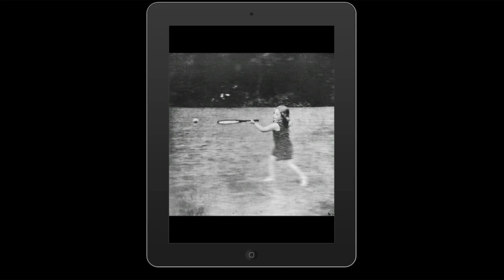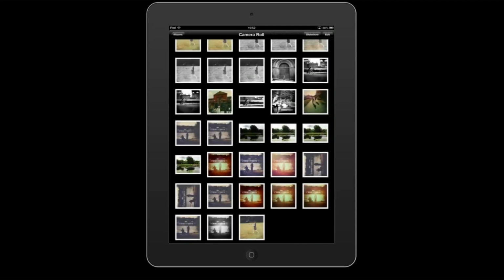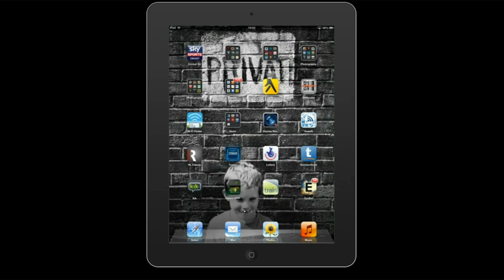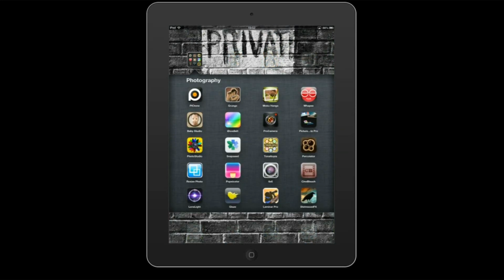I just wanted to run through creating this image, which is of my daughter being given a vintage look in black and white, and it started out life as a Hipstamatic capture. So let's go back to the camera roll. This is the first image, this is the base image, and what I'm going to do is start out in Snapseed. So we'll go to Snapseed.